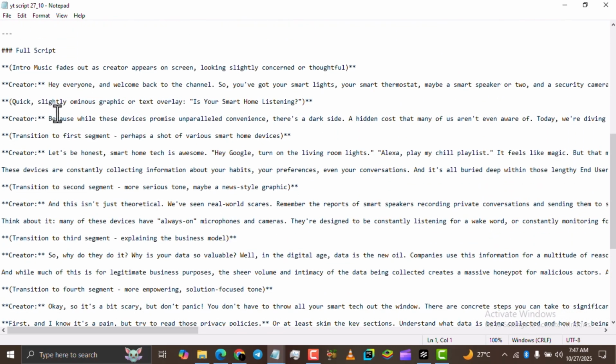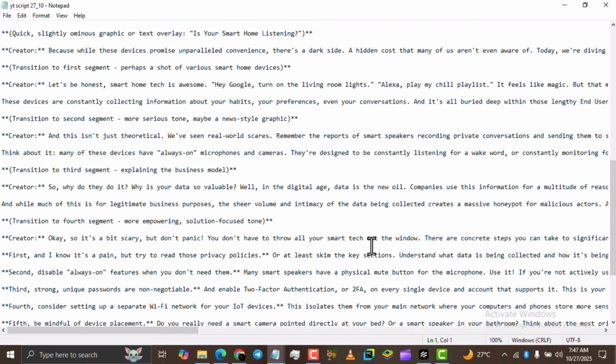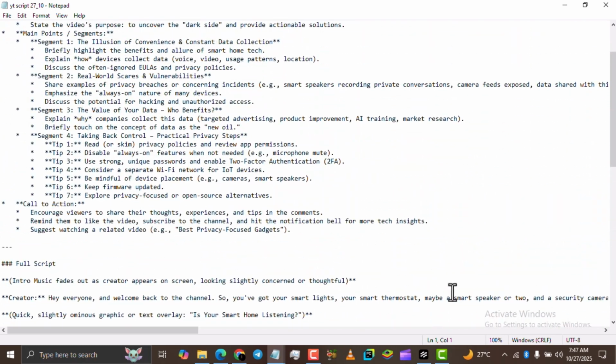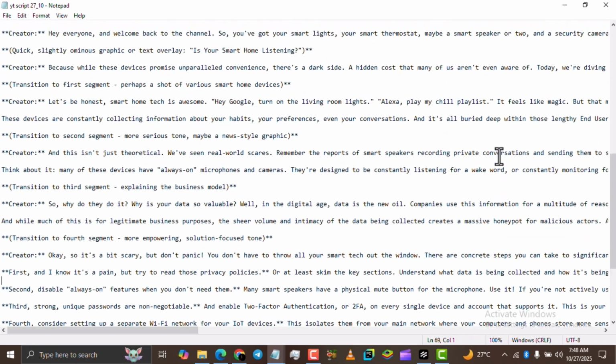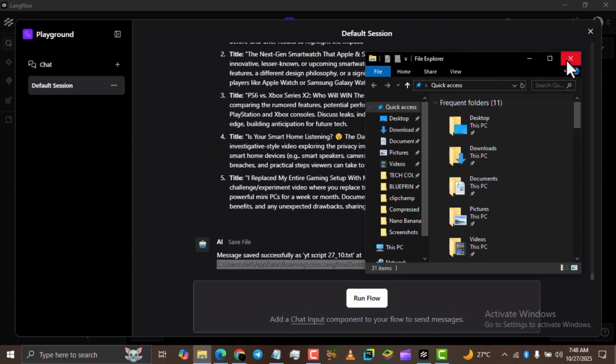And then look at the script. Look at the script. This is beautiful. This has saved me a lot of time. All you need to do now is just copy this. You select everything, copy it, and you can send it to your video editor, or you work on it yourself. All right, very, very easy.